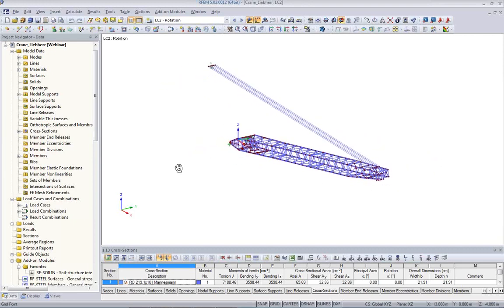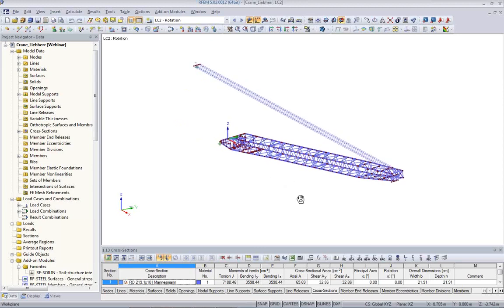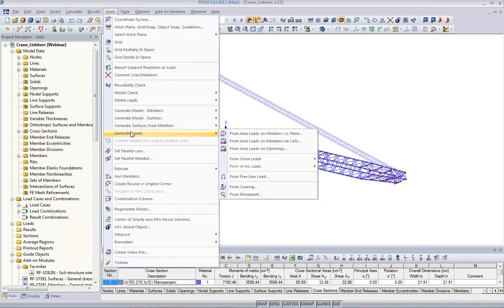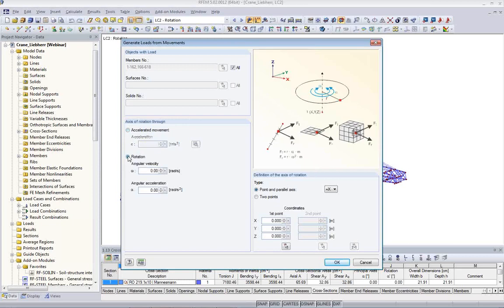And one wish was to automatically generate the forces from those motions. And in RFEM 5, you have the option to enter here a load or create a load from movement. When I do this, I have to select which members I want to rotate. In this case, I select all. I can select the translational movement, which is acceleration in one direction, or I can define a rotation.